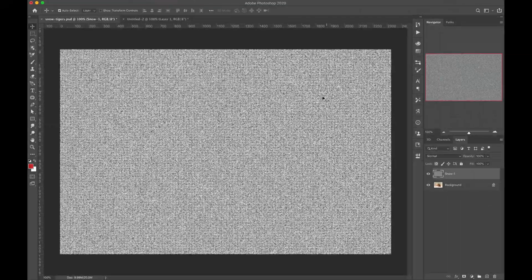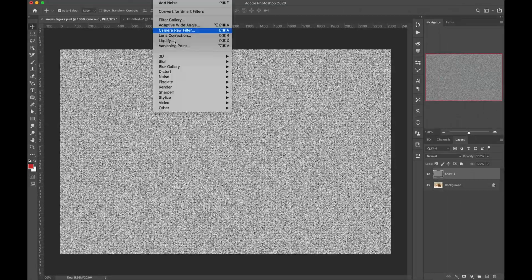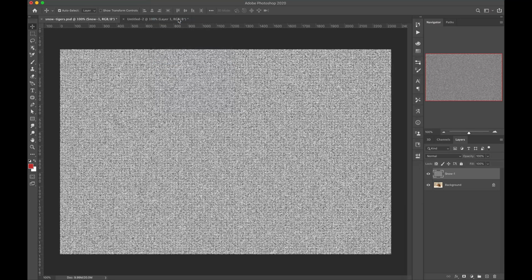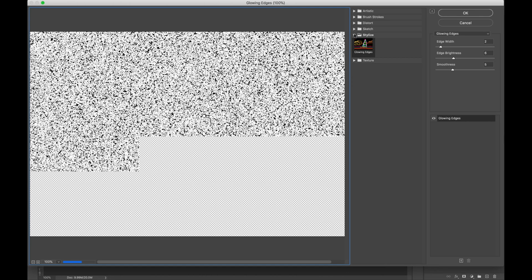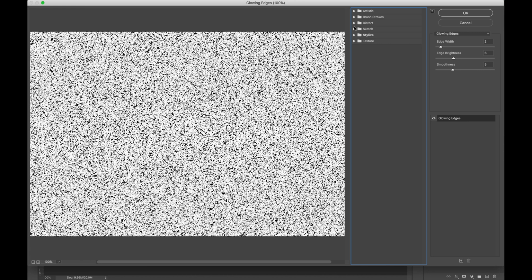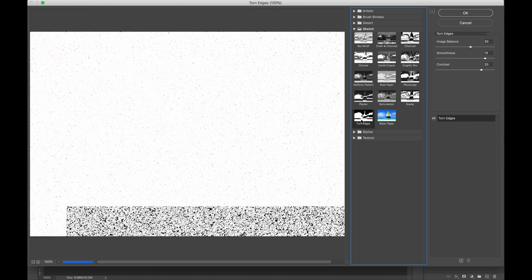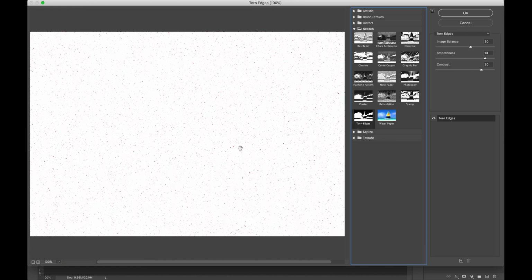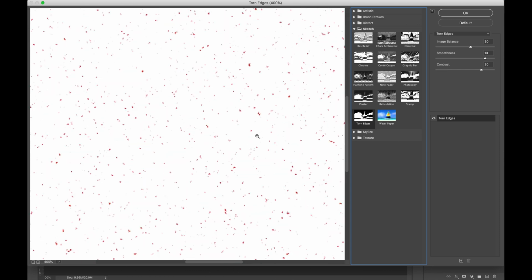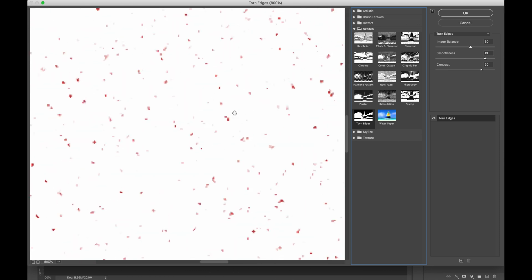From here, what we're going to want to do is go to Filter, Filter Gallery, and we're going to go into Sketch. And we're going to go Torn Edges. But if I zoom in here, this is looking funky. This is no longer black and white. This is red on white, and that is not what we want. We do not want blood.